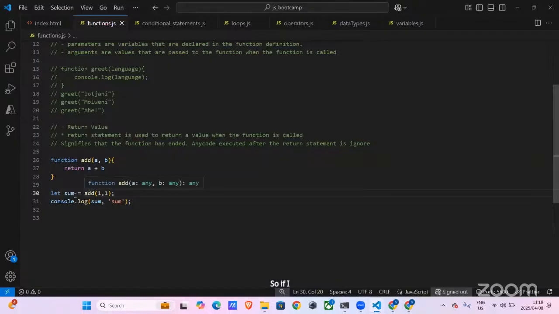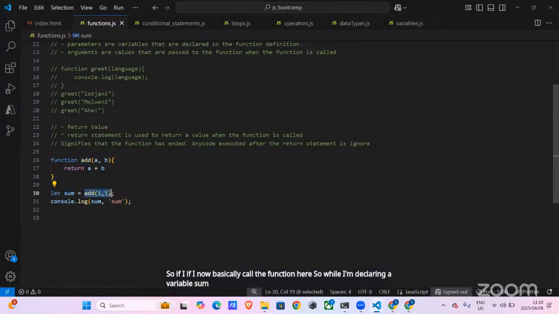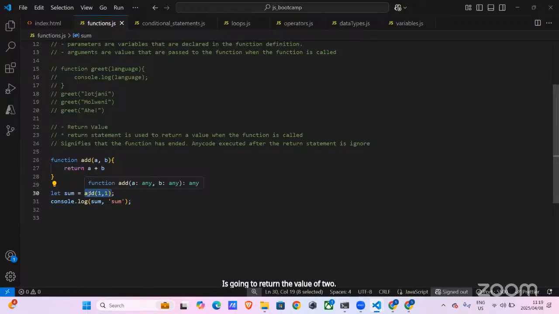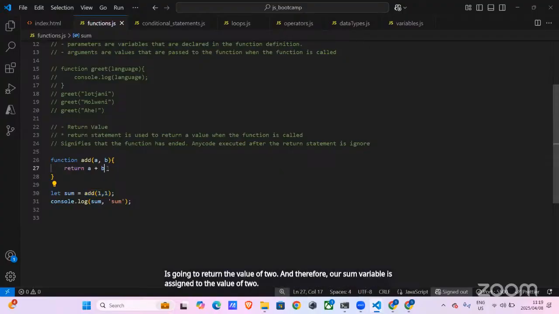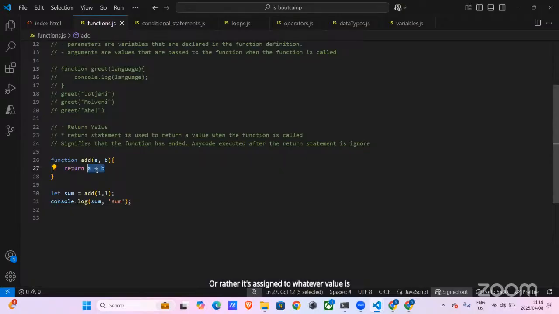If I now call the function here, I'm declaring a variable sum, and then I'm calling the function add with arguments 1 and 1. This is going to return the value of 2, because 1 plus 1 is 2. Therefore our sum variable is assigned the value of 2, or rather, it's assigned whatever value is returned here. I hope I'm making sense.